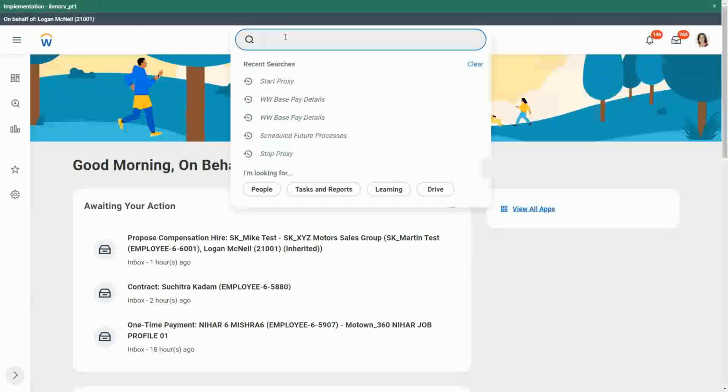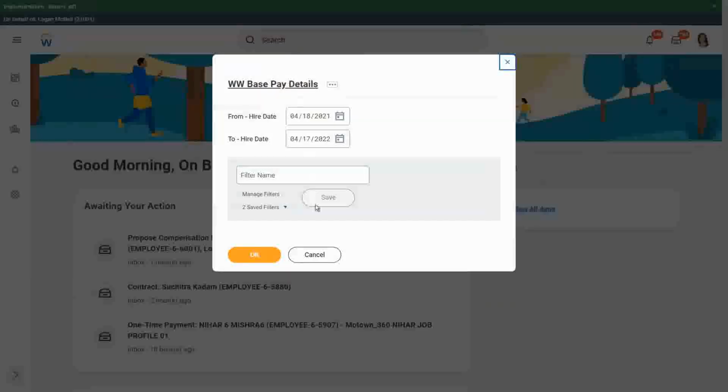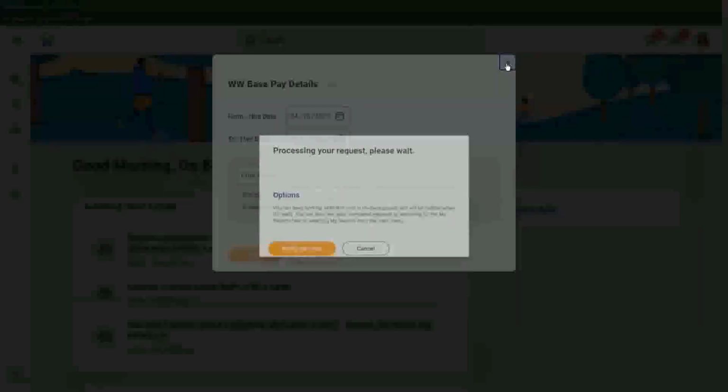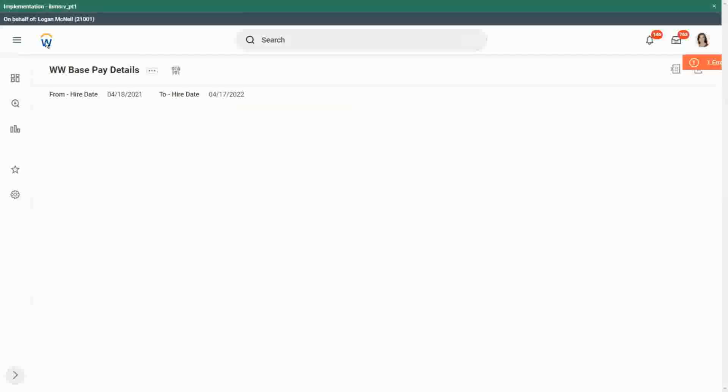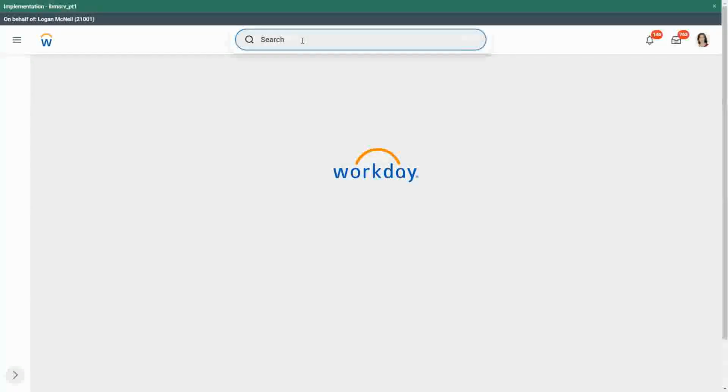Now let's say that we go to this report again, the base pay details report. You're no longer going to be the owner of this report. You want to transfer this to somebody else. Then what happens? You can do that as well.